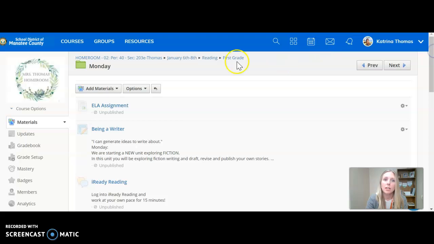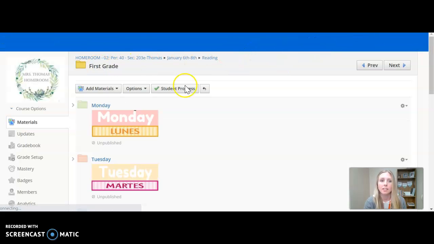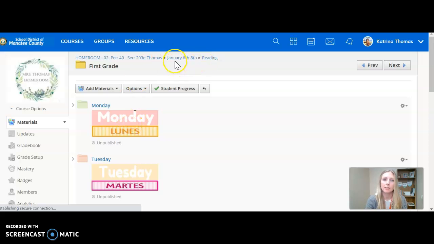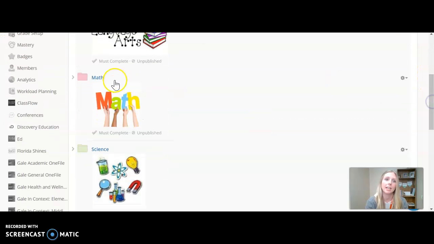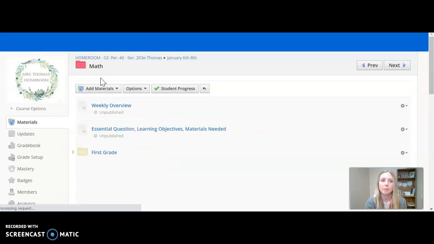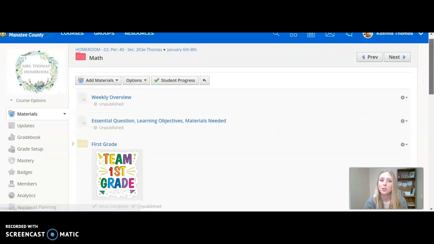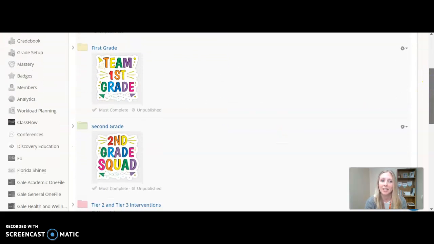So same thing, then you can click on back to the folder, go back to first grade, and you can go on to the next day if you needed to catch up on something. Otherwise, head on back to the week and you can go down and do your math for the day. Same thing, you click into math and you're going to see the two folders, first grade math and second grade math. And all of your homework, all of your assignments, all of our videos will be within there.